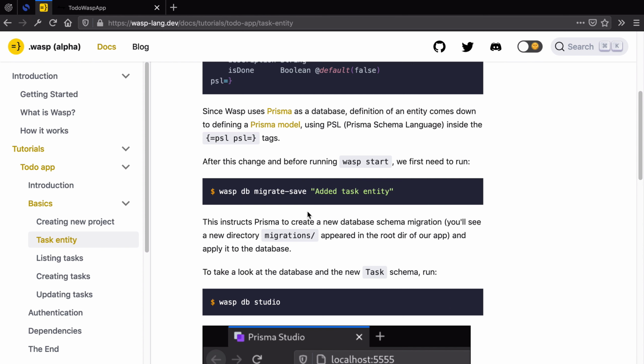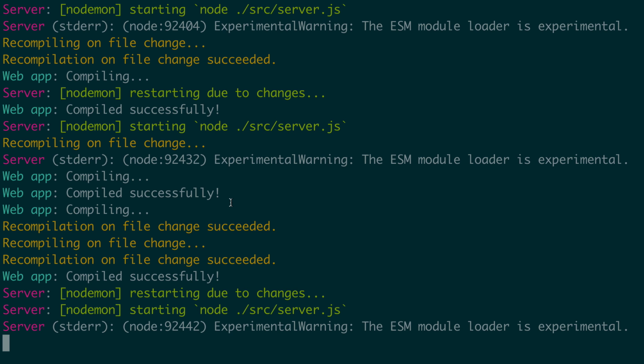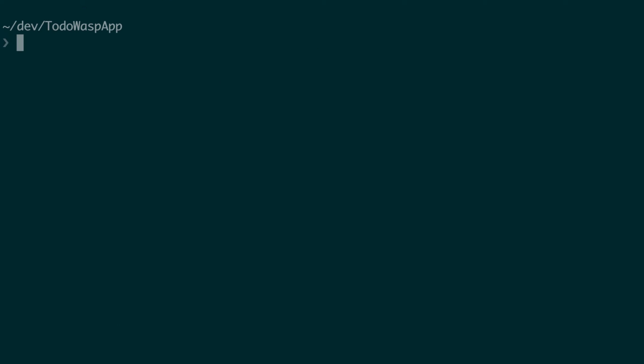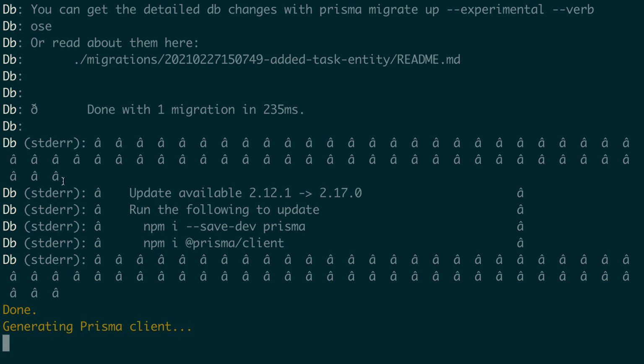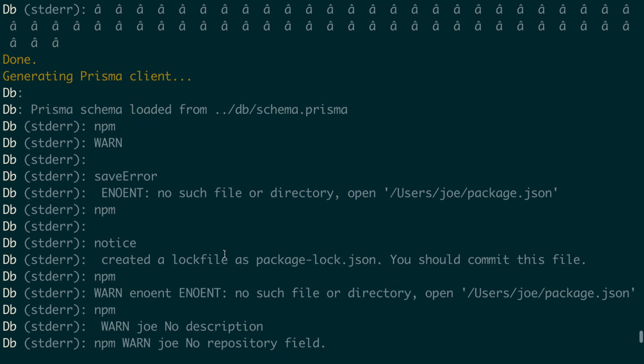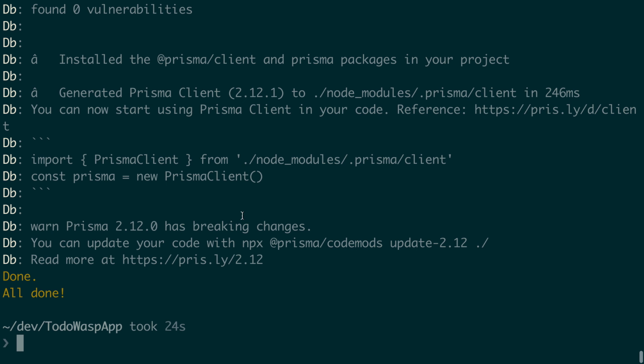Oh, cool. Okay. So we're back here, kill this, delete the $. Okay. So wasp db migrate-save, and just a comment. Wonder how long that'll take. Oh, that's kind of weird. Wonder what those A's are. It's interesting. Update available for Prisma. I don't even know how. Well, I guess I would just go into the Wasp file. So that took 24 seconds.